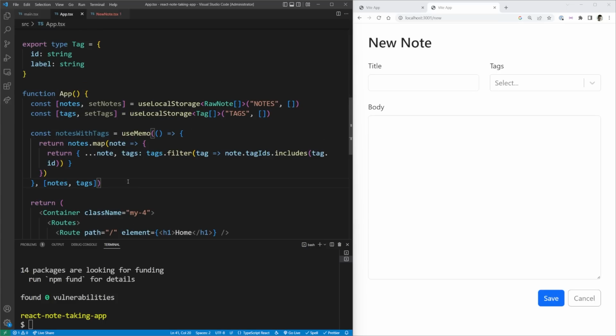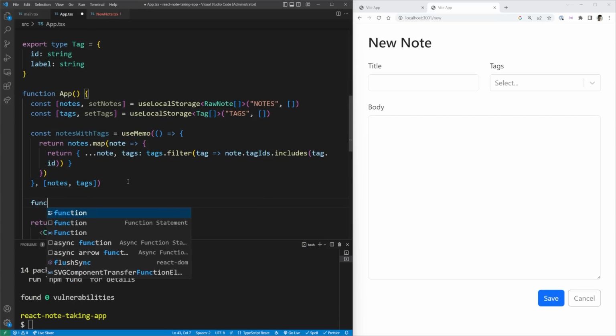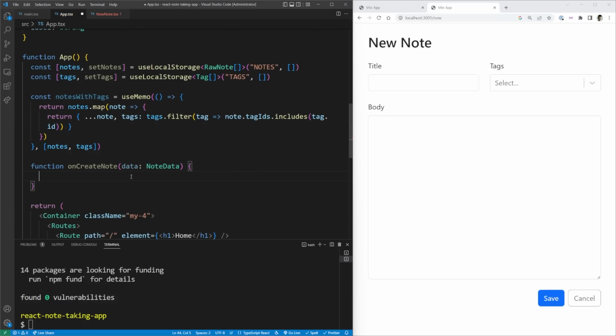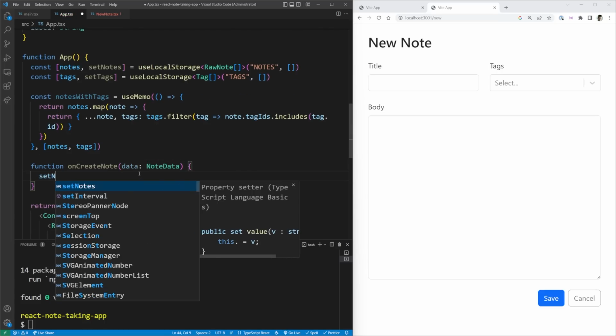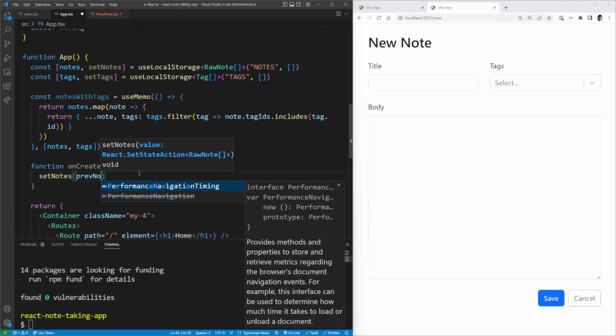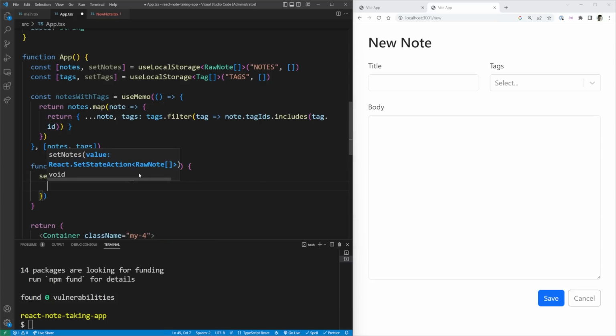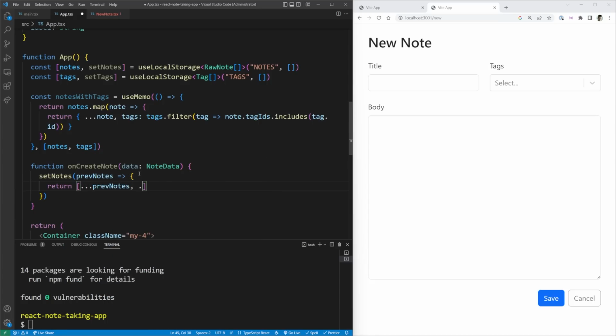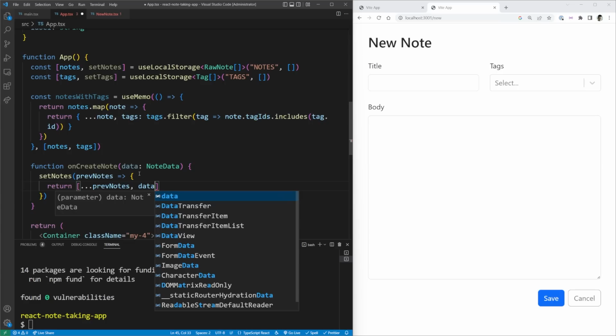So now let's create a function that handles the creation of a note. We'll call this onCreateNote, and this is going to take in essentially some note data, which is going to be the type of NoteData. We know that this is what we're going to be using when we create a note. And what we want to do is set our notes based on our previous notes. We want to return an array that has all of our previous notes, and we want to have our data as well, like this, but our note data is not a raw note.